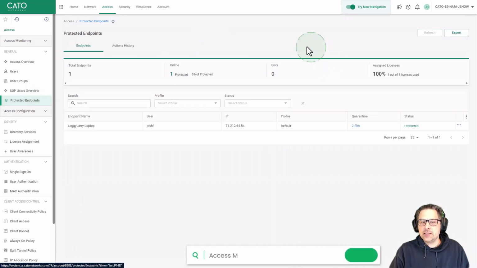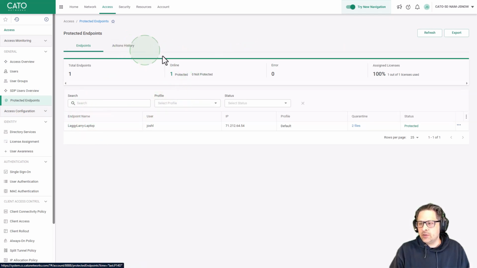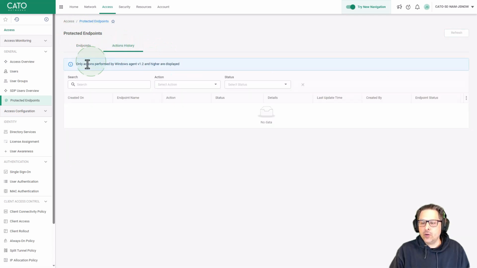Protected endpoints is details on Cato's EPP product or endpoint protection solution. I have a laptop here, there's connected, and there's some actions history as well. So it's how you can configure and take action with our Cato EPP client. So let's get into access configuration.